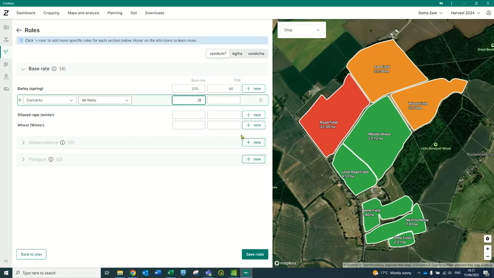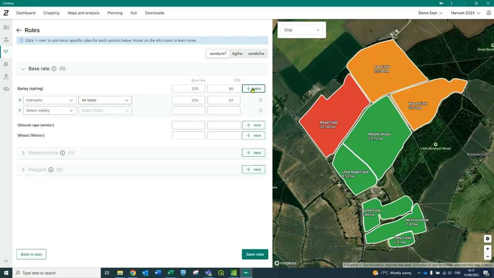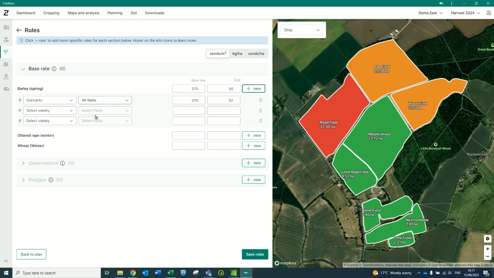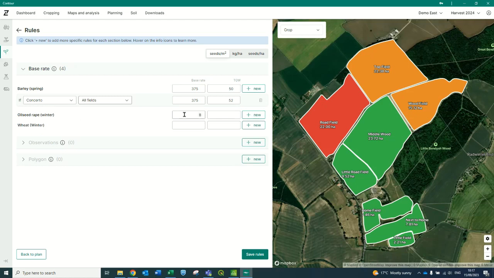So here I'm going to use the same base rate with a different 1,000 grain weight. And you can add in as many of these lines as you wish. So you can just keep adding and adding until you've got your different scenarios loaded for this plan. Then down to the OSR, we can do the same again. So again, our base rate, followed by 1,000 grain weight. I'm not going to choose any varietal differences for this one, so I'm going to leave that as is.